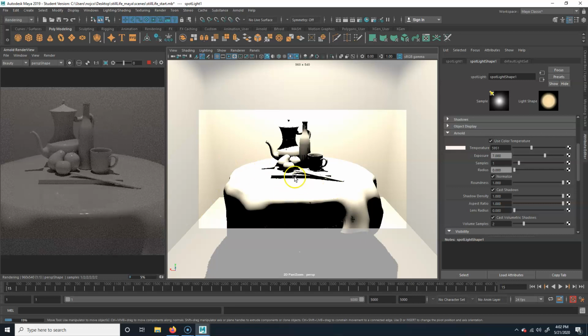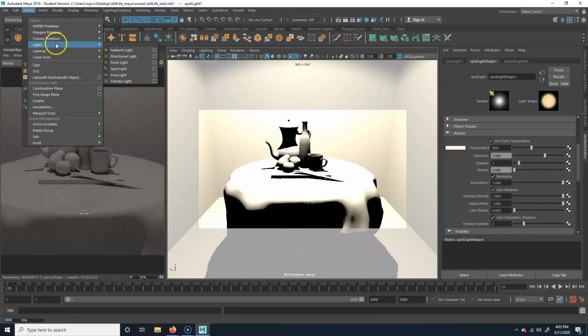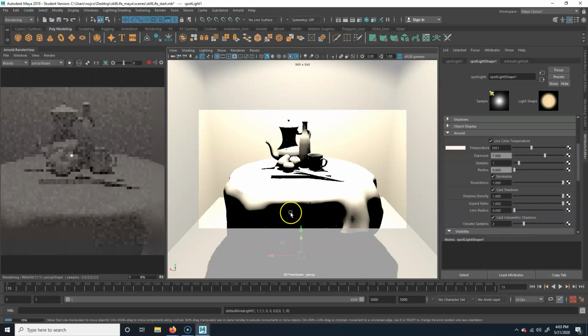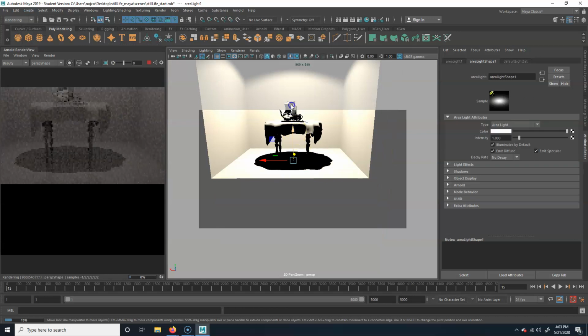What I'm going to do now is make my window light. For a window, if the light's coming in from outside, you would normally want a directional light. But in this scenario, because I want to create the reflections on the glass and stuff, I'm just going to use an area light. So I'm going to go to Create, Lights, and Area Light. It's going to be down here, so I'm going to pop this guy up.